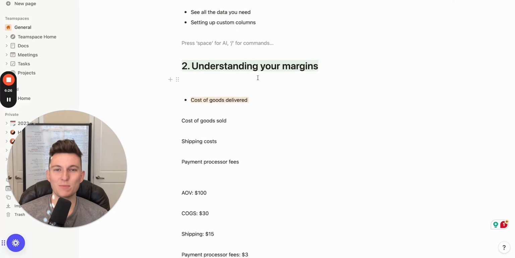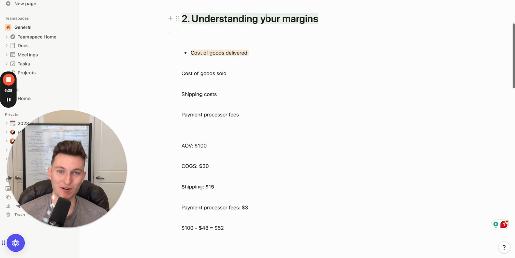Now, number 2, before we start diving into what to look for, all this kind of stuff, you need to understand your margins. E-commerce is a huge numbers game. You need to understand the margins, and also a lot of brand owners don't understand the power of margins and how much of a lever it is to improve your profitability. We'll get into that in a second as well.